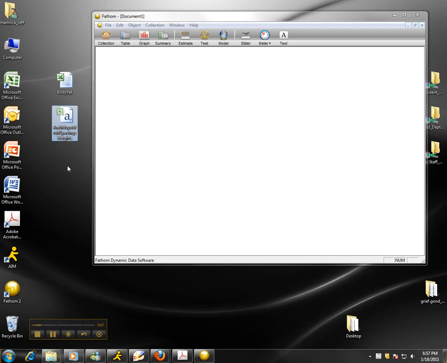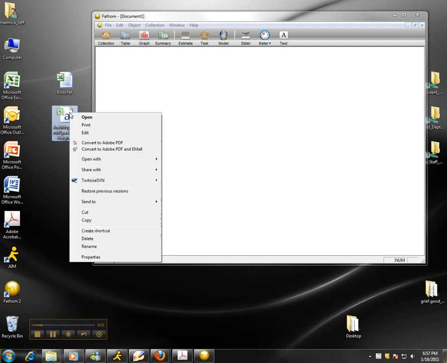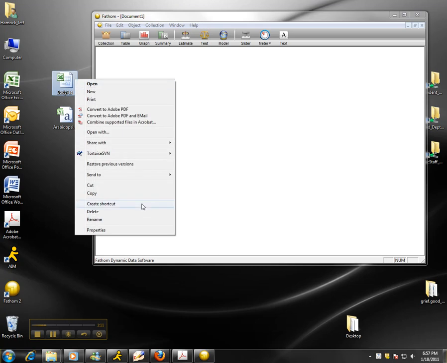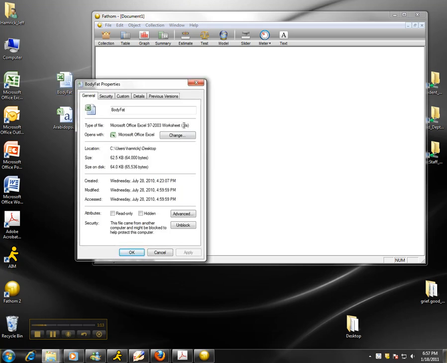You can recognize which format is which by simply looking at the icons on the desktop and learning what those icons look like. In case you can't remember, however, here's something you can always do. If you right-click on one of these files, one of the icons, and then click on Properties, I see here that the file type is a Microsoft Excel comma-separated values file. It's a CSV file, whereas the body fat file, on the other hand, is a .xls file. So that's an easy way to tell the difference between the two file types.